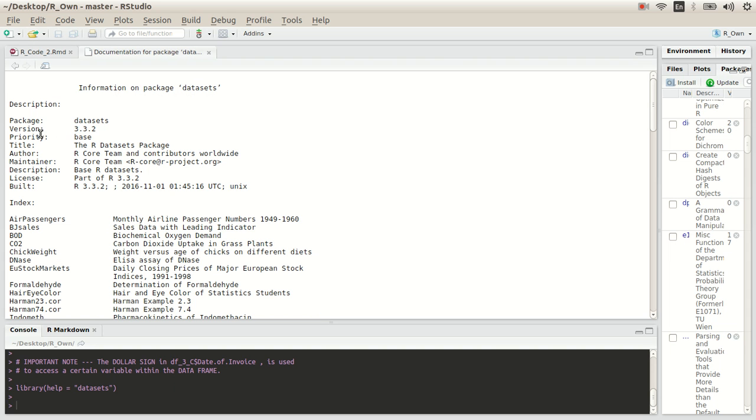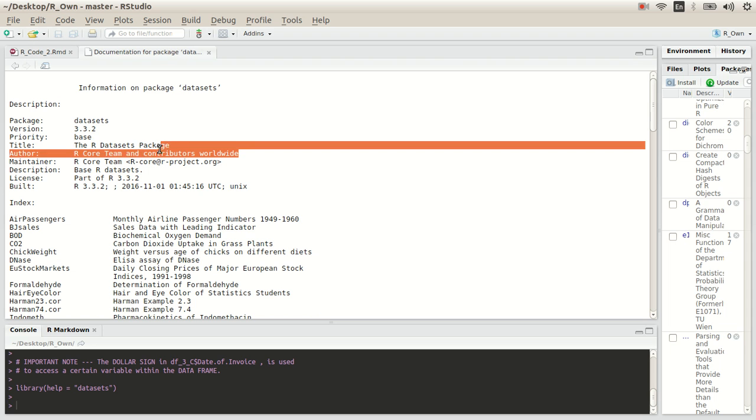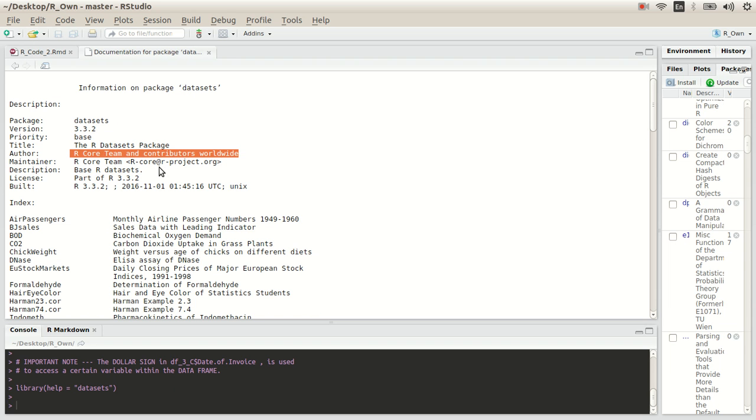Package is called datasets. Version is 3.3.2. Priority is base. The title is the R datasets package. And the author is who? The R Core Team and contributors worldwide. So of course, if you want to see the contributors list and understand who the R Core Team is, you need to go to r-project.org, and that is where we get to see the R Core Team and the contributors. And the last built is from 1st November 2016, done on a Unix system.